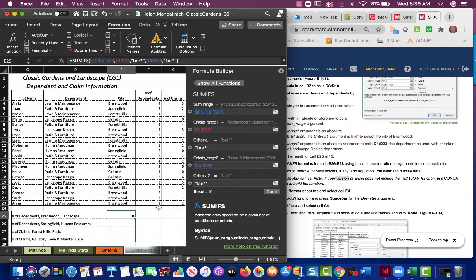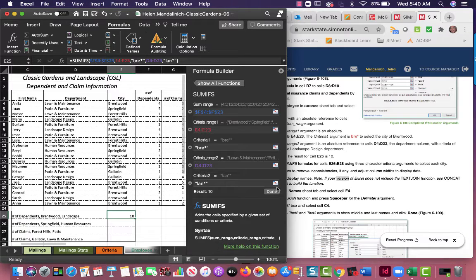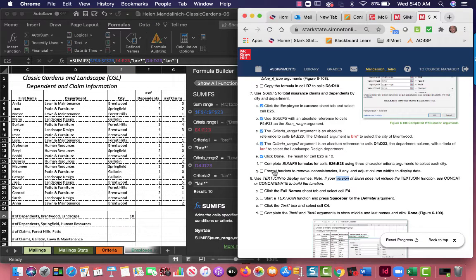So the next one, you're going to do the same thing. Number of dependents is what you're adding. But this time when you select city, the criteria would be Springfield, however they want you to do that. I don't know, SPR asterisk. And then the second range would still be department, but what you're looking for is human resources, so you could do HUM asterisk, and then it would do that. Using 3-character criteria for each argument.